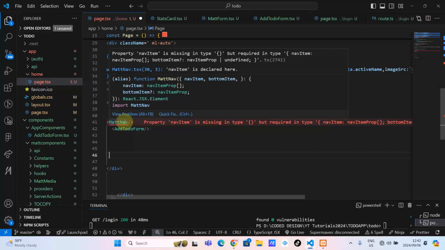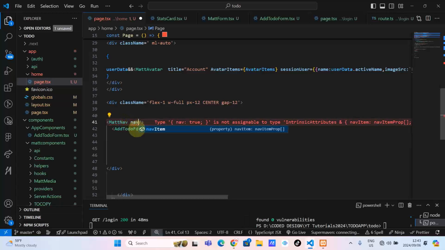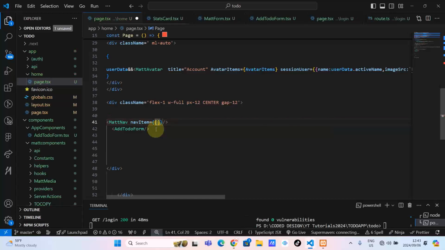So met nav needs a nav item. It's an array, as you can see, guys. It's an array of nav item props. So what we can do, let's come here, let's type nav item. What we are going to do, it's an array. What does that mean? Square bracket. Cool. And then there are some things that we have to pass here.